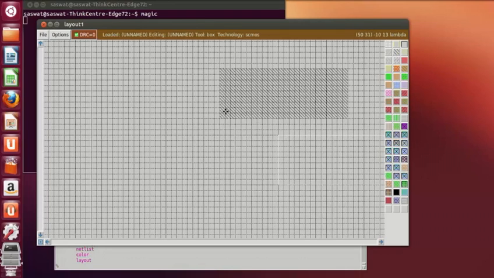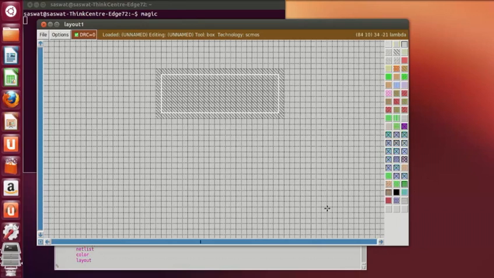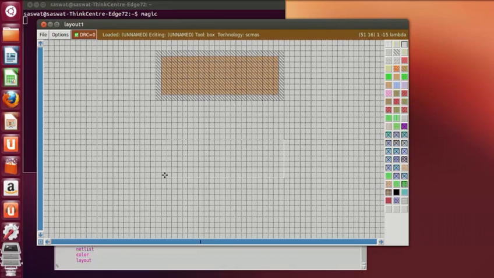Similarly, we need a P-diffusion layer. So select the area and then middle click on P-diffusion. This is the P-diffusion. So middle click on P-diffusion. Of the same area, we also need the N-diffusion layer. So middle click on N-diffusion. Okay. Then this is one transmission gate.